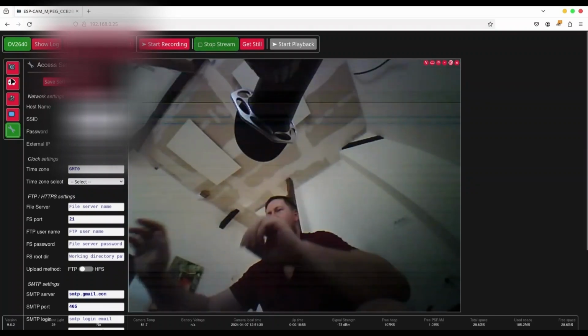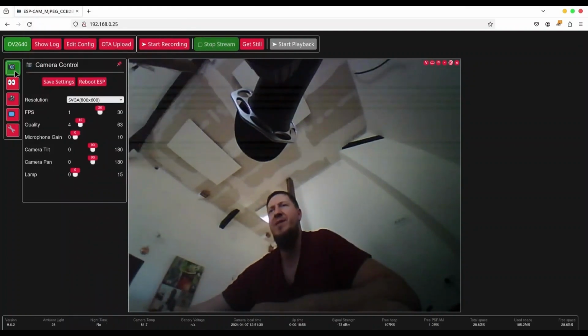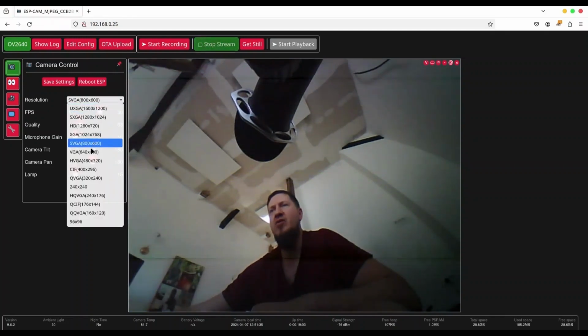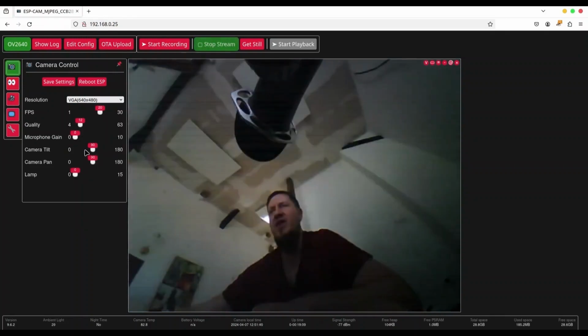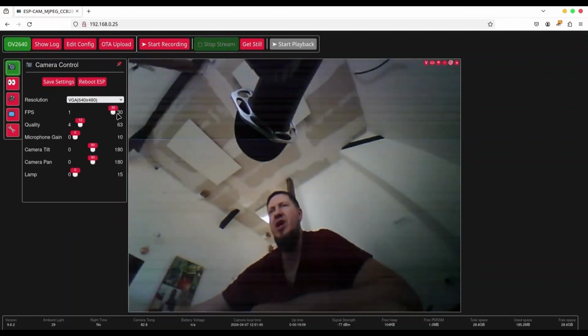You can see me. I'm going to open this camera control and I'm going to change this from SVGA to VGA, and I'm going to change the frames per second option to 30 because I'm going to get much better result. And if you can see these lines across my screen, that's usual when you are using power supply from USB, because if you want to change this, it's recommended to use some other power supply.